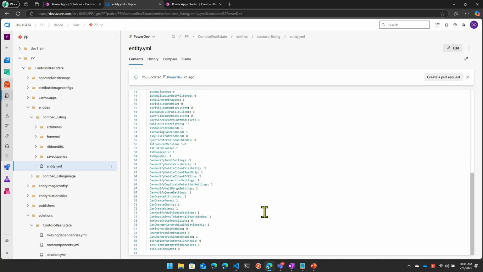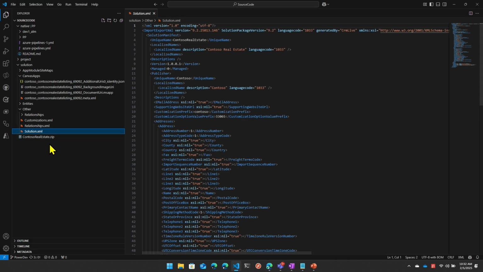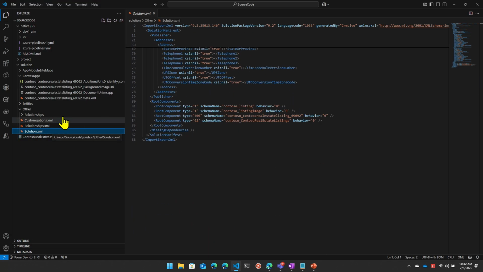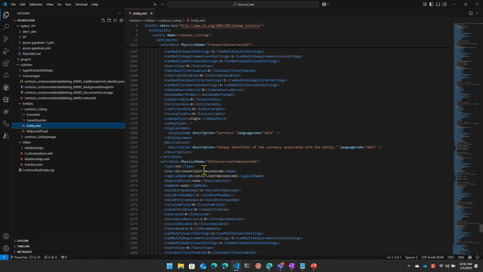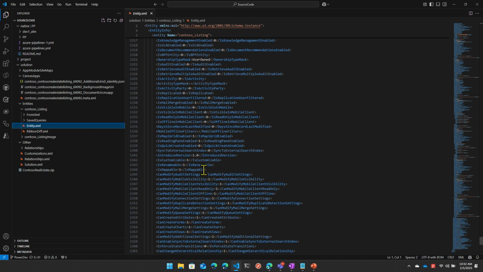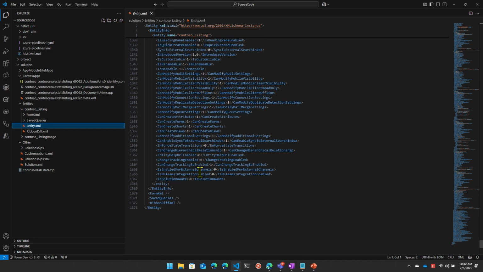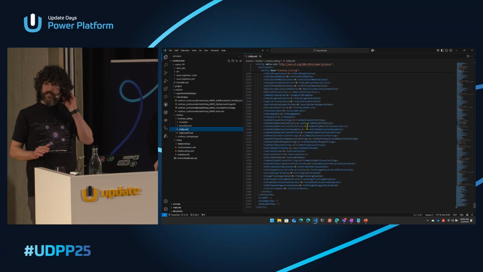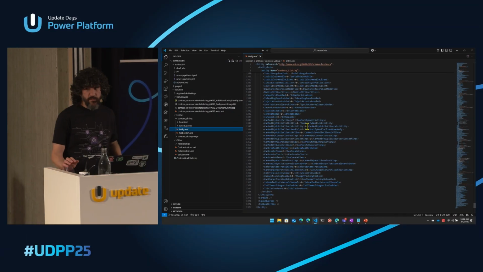In my VS Code, I have the solution. This is the current format, the one that everybody knows. This is my solution XML, and the entities. Contoso listings, entity. This is the entity. So yes, it's a little bit longer, and also overwhelming, all this verbosity. XMLs are fine, but YAML is more friendly for makers. Now let's talk about Canvas, because Canvas is a little bit different.